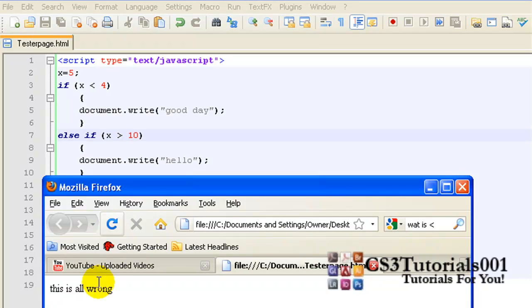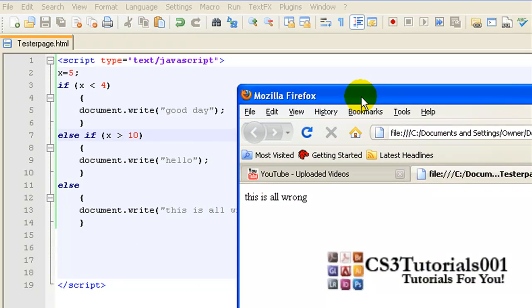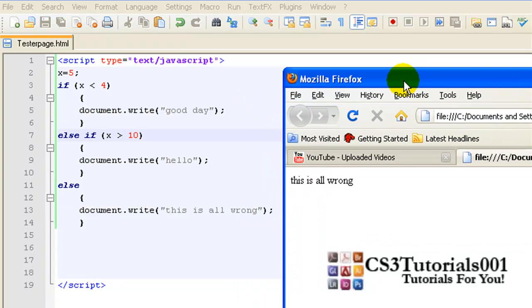Now let's make it greater than 10, save, and refresh, and it did write this is all wrong. One more time. Let's go over this one more time.